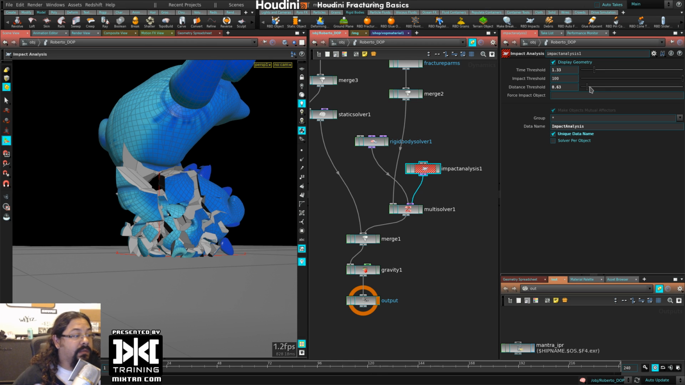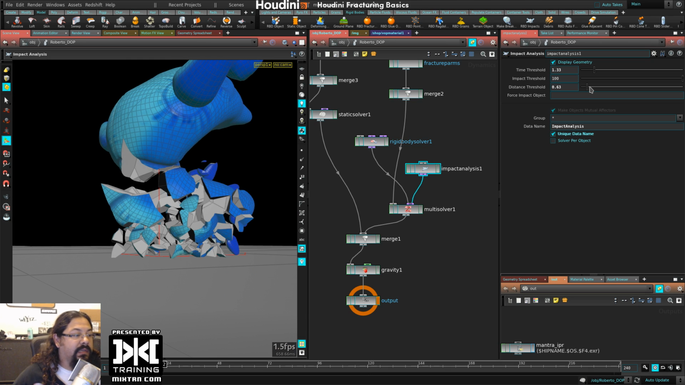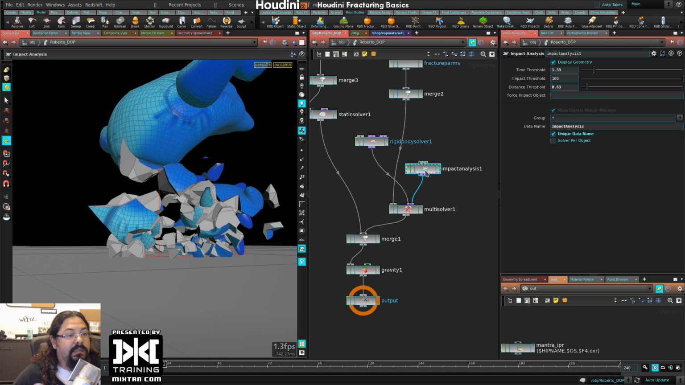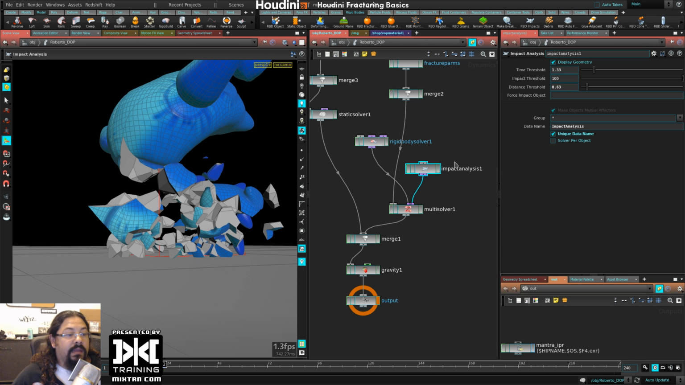Distance threshold. But yeah, I'm pretty sure that if we go inside this tool, we can see how the impact data is. Oh, we can't go inside. Data and impact analysis. So interior surface, exterior surface. But yeah, there are ways to control this stuff for sure.